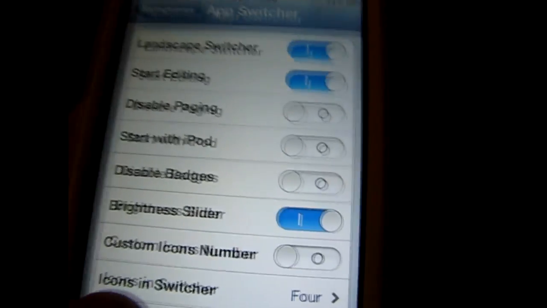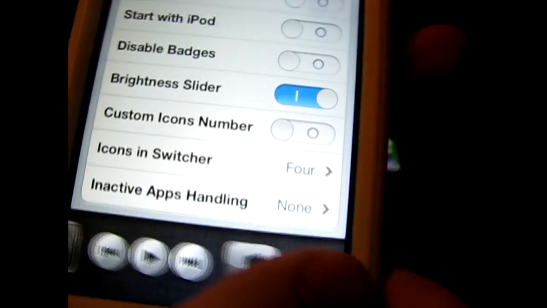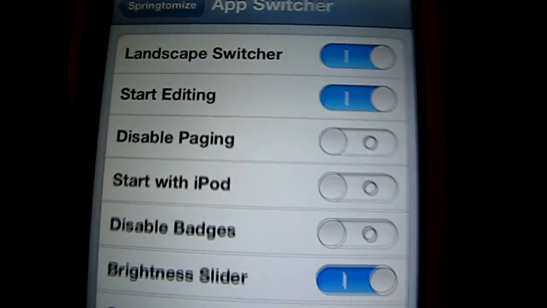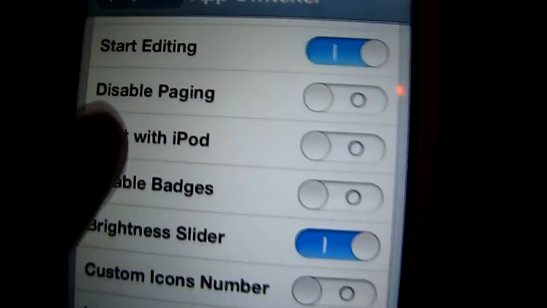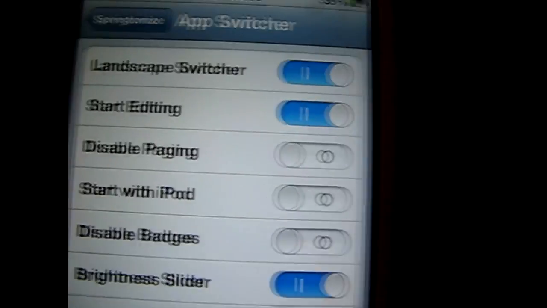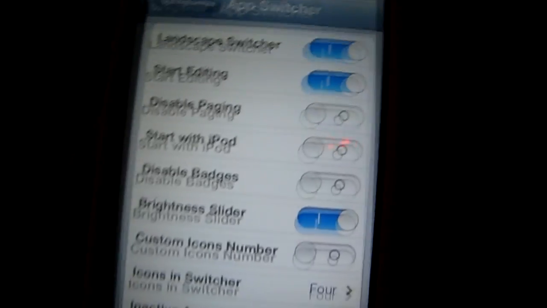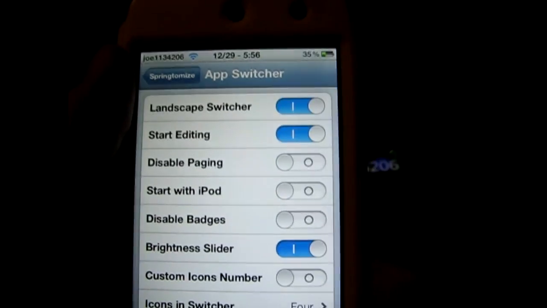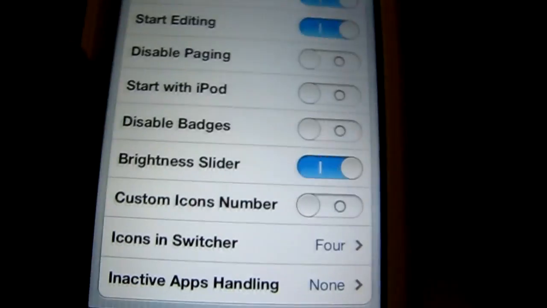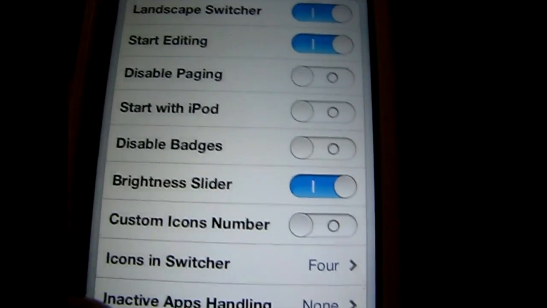You can disable paging, so that it's just one motion to get from one end of all of the pages to the next. You start with the music playing part of it. You can turn off badges. You can add the brightness slider instead of volume, so you can do this. You can add more than 4 icons or less than 4.